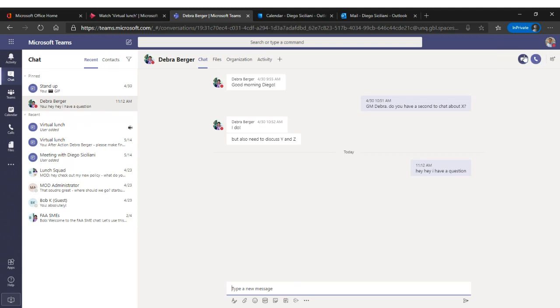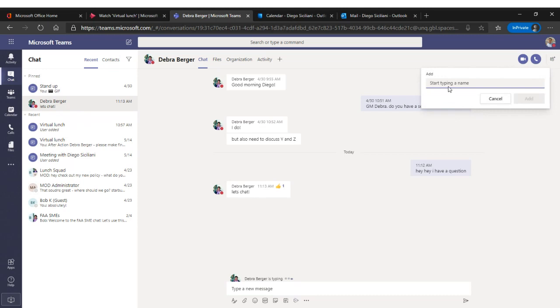These two buttons up here allow us to just spin up a quick call. So if I want to spin up a call with video with Deborah, I could do that. If I want to spin up just an audio call, I could do that too. And you can also do it with multiple people. So let's say I want to also add Bob and Nestor to this. So I'm adding them.